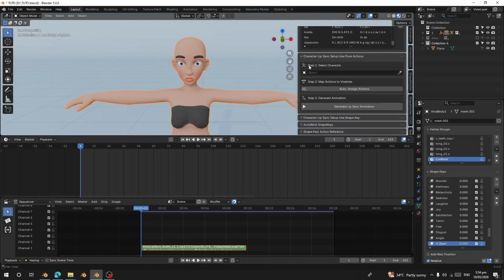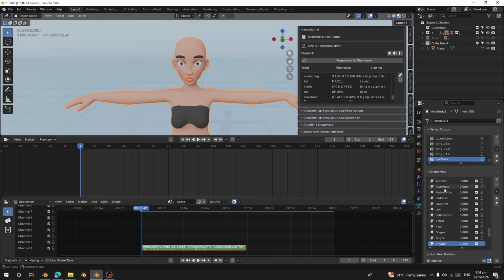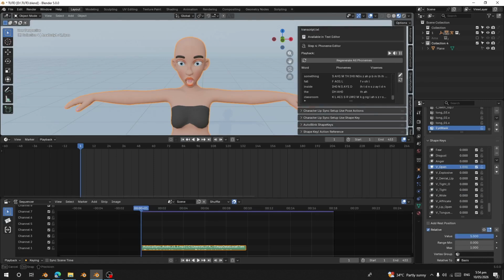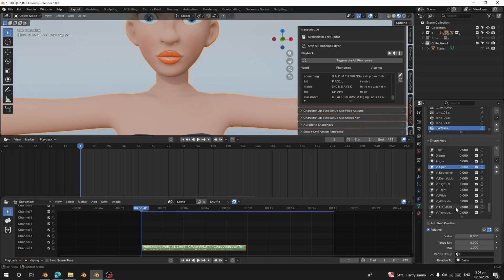Here I'm not using pose action, I'm using shape keys. You can see the shape key use starts from the open. These are all the shape keys that are going to be used. It's using 13 shape keys.